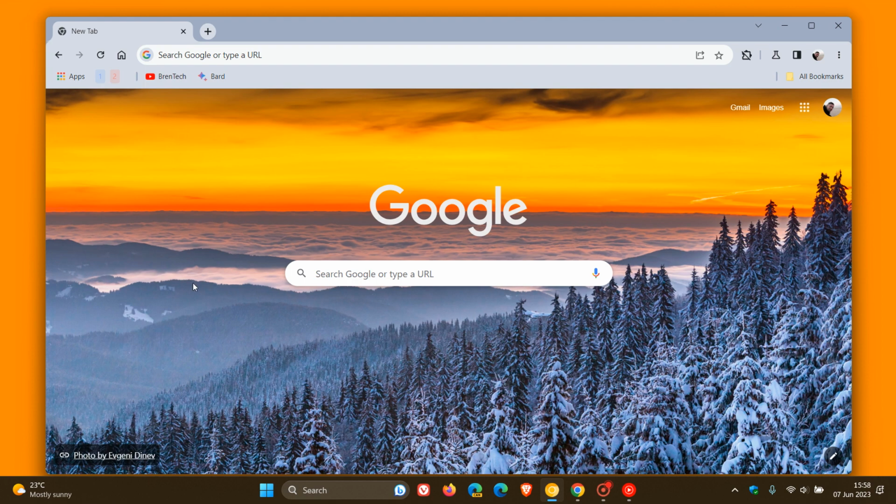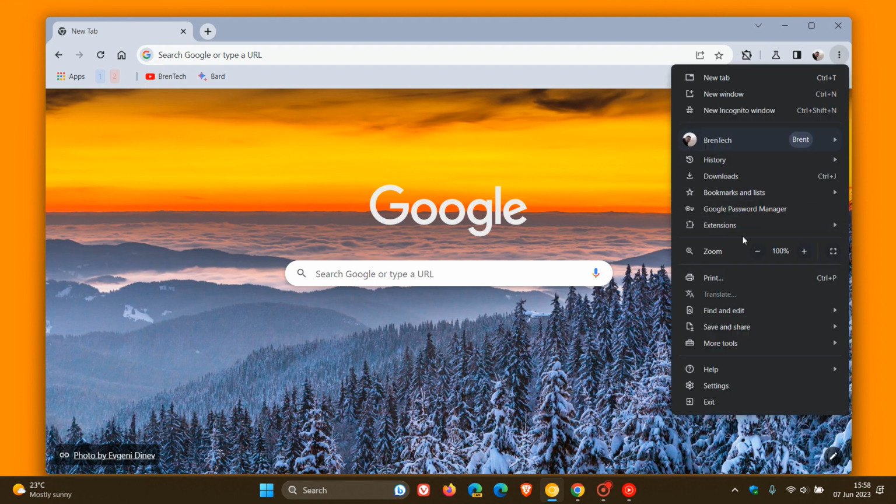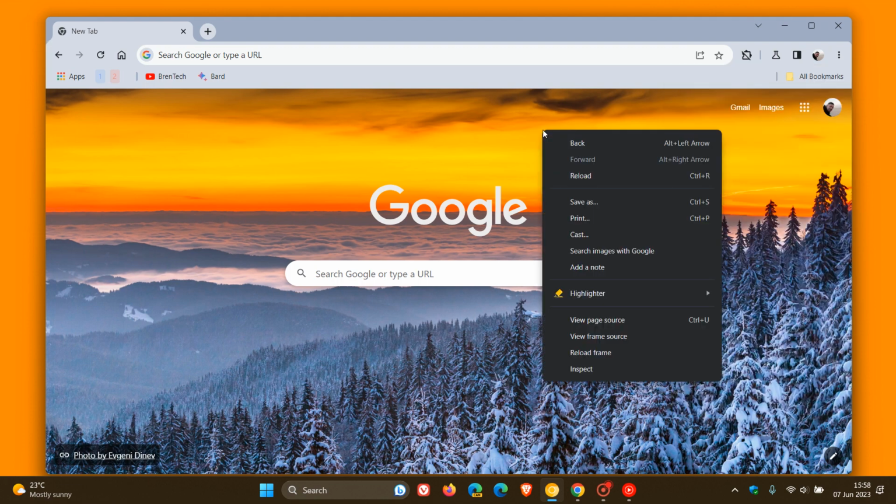So Google is rolling out more rounded corners and more Material You changes to the Google Chrome web browser for desktop, what they are calling the Chrome refresh for 2023.